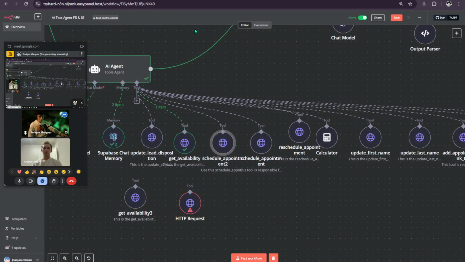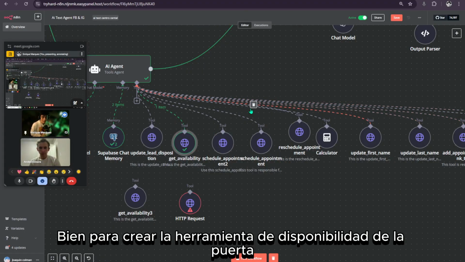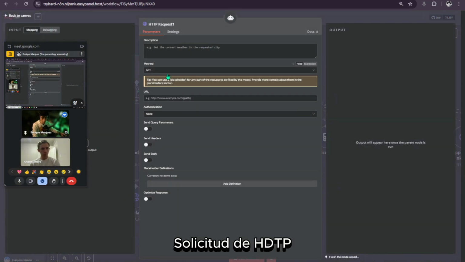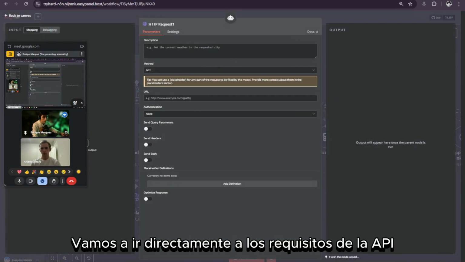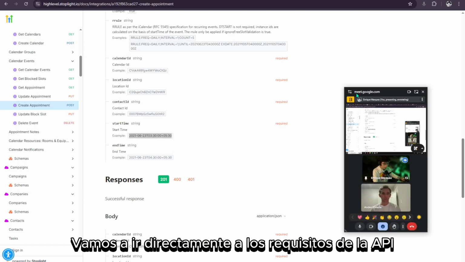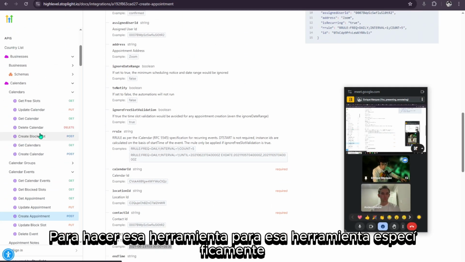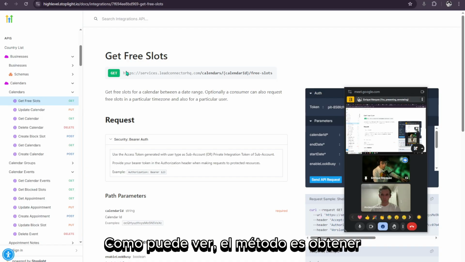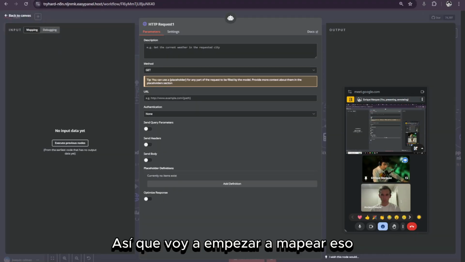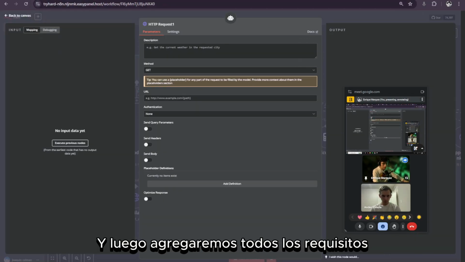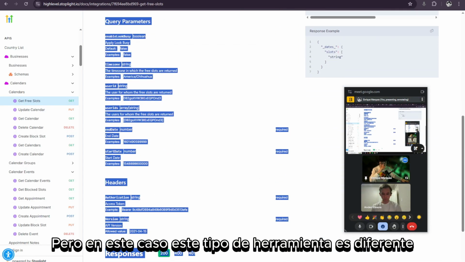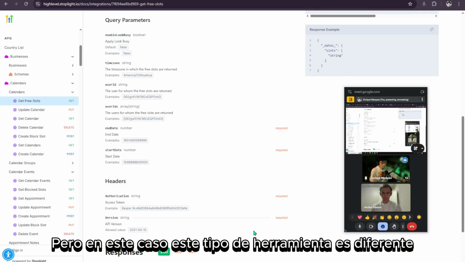But first, in order to create the get availability tool, what we're going to do is the same process, HTTP request. We're going to go straight into the API requirements to make that tool. For that tool specifically, you're going to take a look at the get free slots. As you can see, the method is GET. So I'm going to start mapping that out. Get, and then we're going to add all of the requirements. But in this case, this type of tool is different.